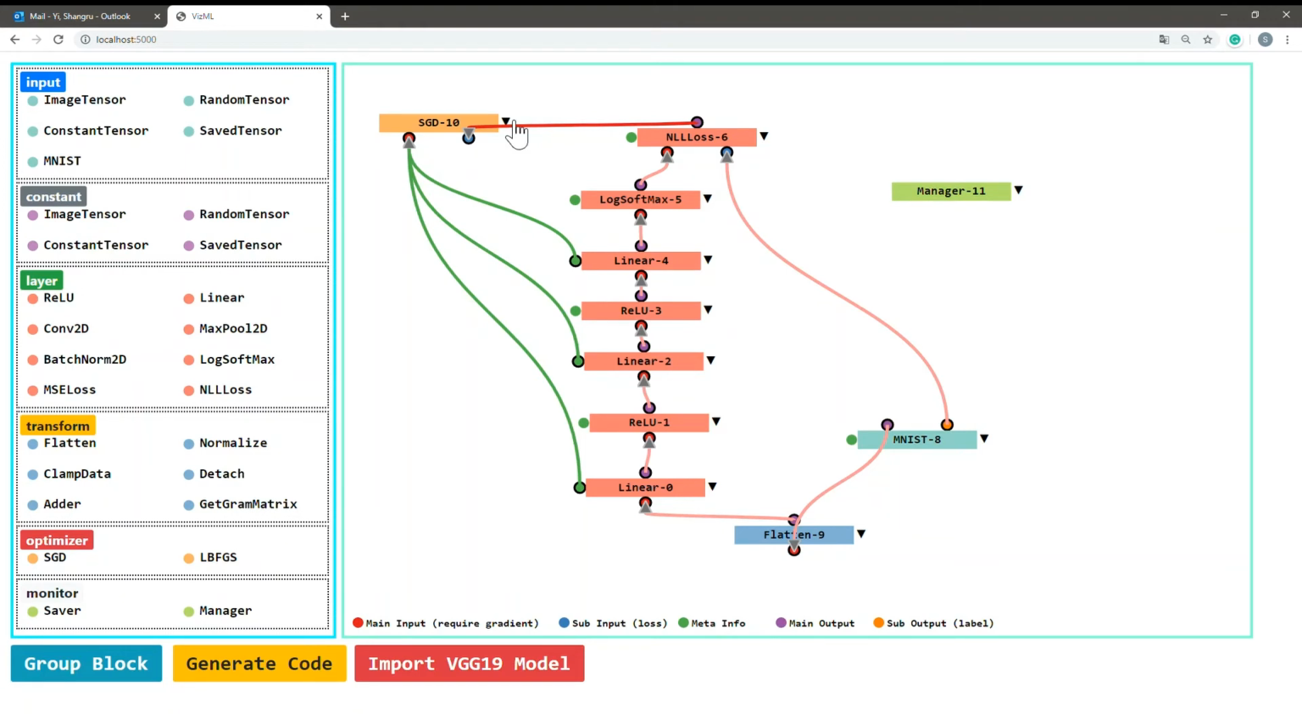There's an additional SGD parameter before training. We use a learning rate of 0.03 and a momentum of 0.9. Now we actually start to generate the code. We click on generate code. We can see that the code generation is complete.